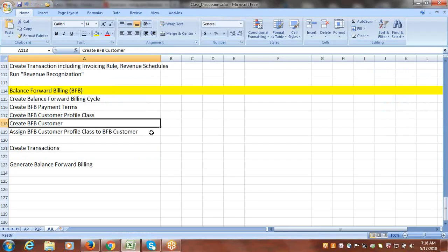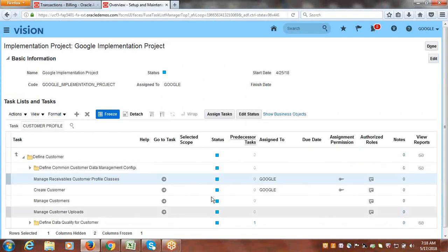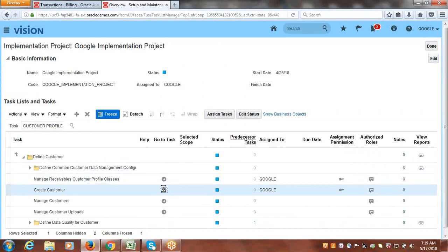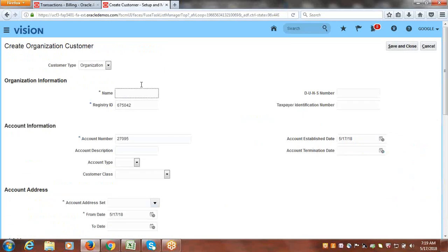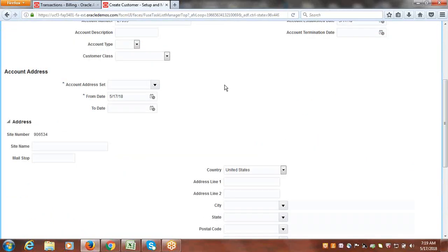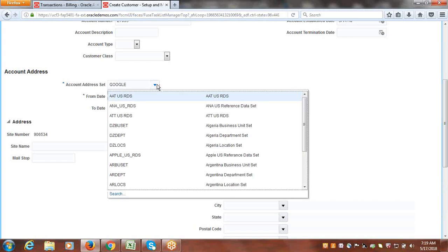Now we'll go and create the customer, or else for an existing customer you can assign this balance for billing cycle. We'll just create a customer. It's a very simple task. So create customer. You can give the name as Google BFB customer. Select reference data set.